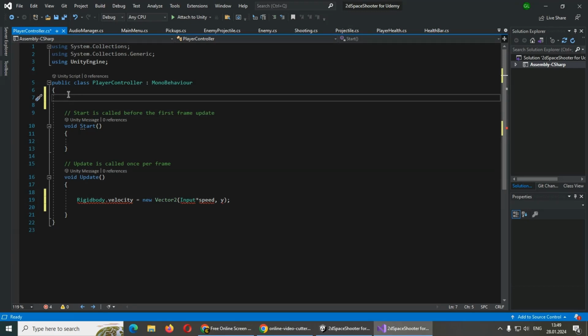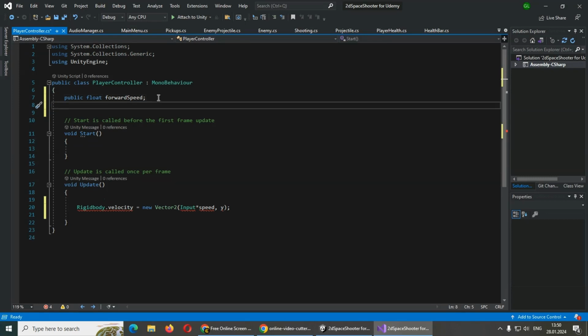For example, about our speed, also about our inputs, and so on and so on. So let's create a variable which will be float, public float, and let's call this one forwardSpeed for our forward and backward movement. Also, we should get reference for our Rigidbody because Unity doesn't know what the Rigidbody is just yet. So we will say private Rigidbody2D, and let's call this one rb.